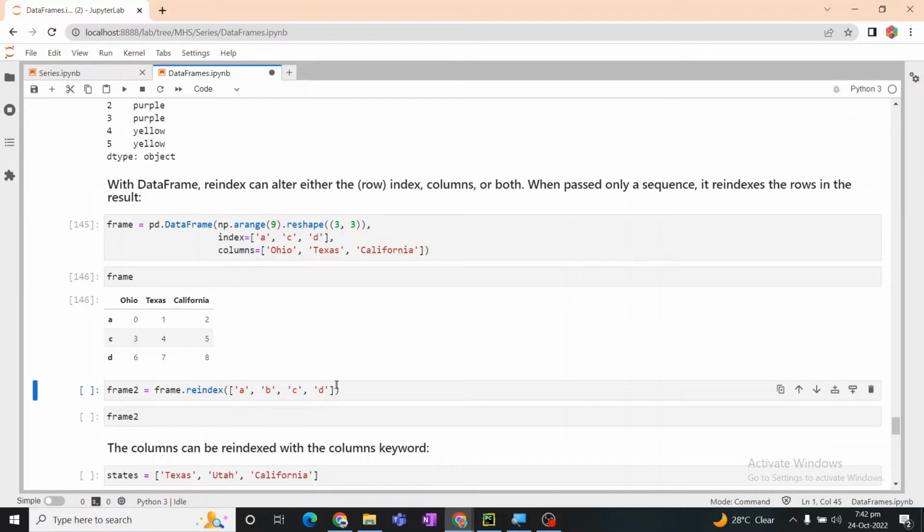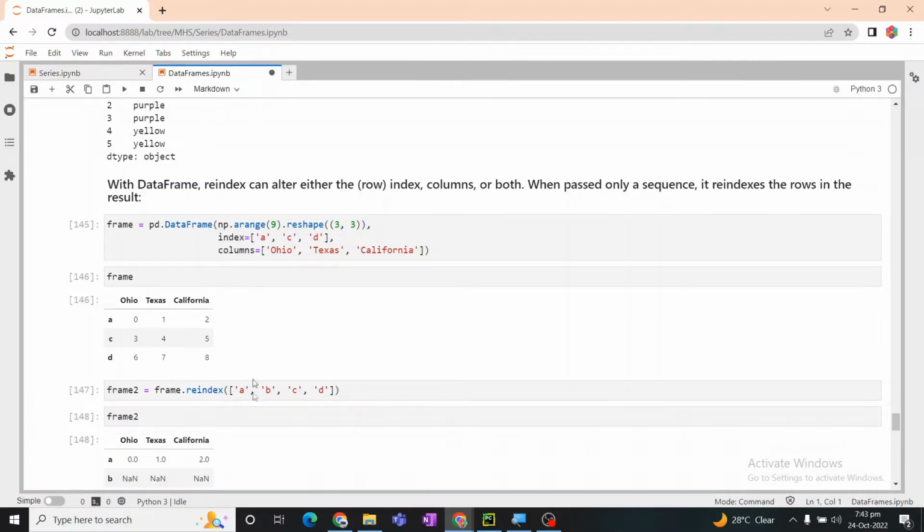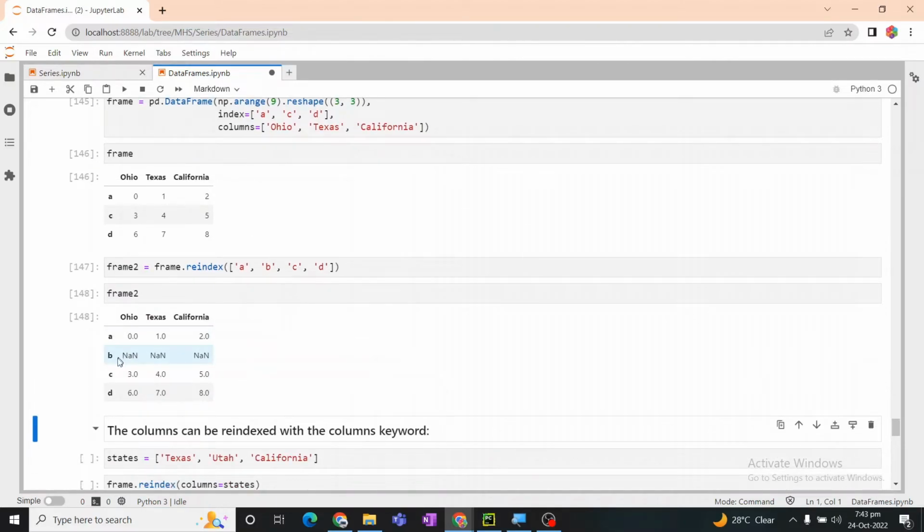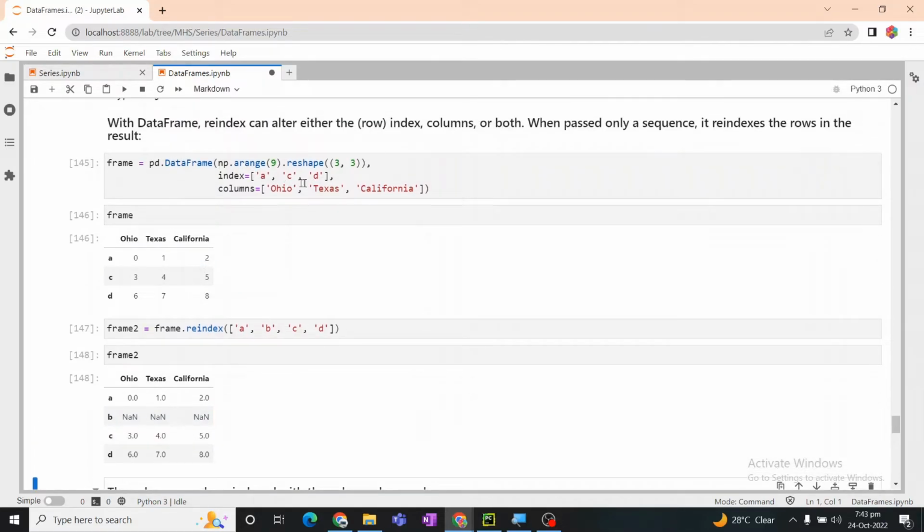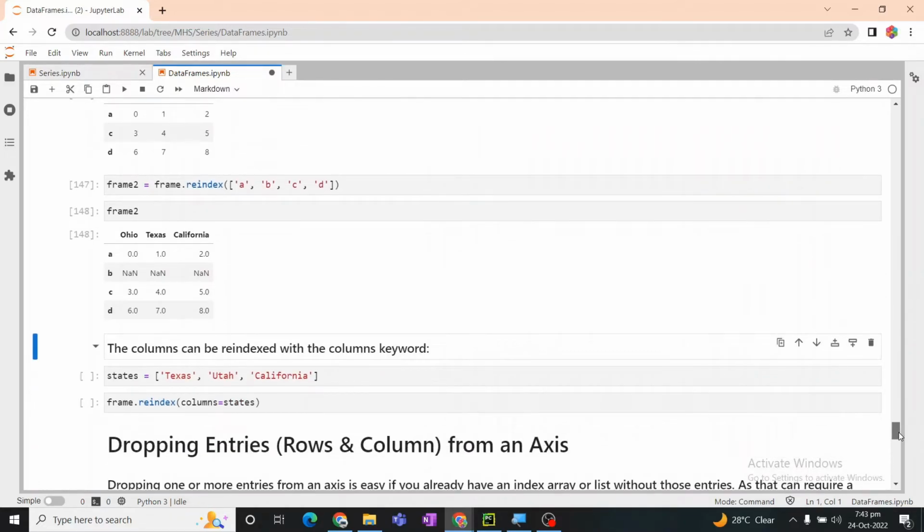Over here for frame 2, we have assigned a new label frame 2, and on the previous 3 by 3 frame we will be doing reindexing, by a, b, c, d, but we can see there is a new index b, and we assume that it will have NaN values over here. So yes, the new index b has all values as not a number, NaN, because in our original frame there was no such index with the name b, right? So the values are NaN.